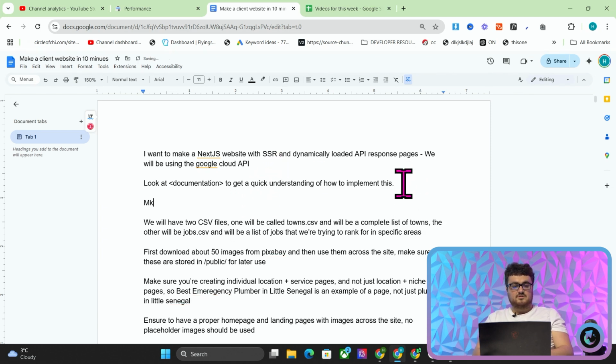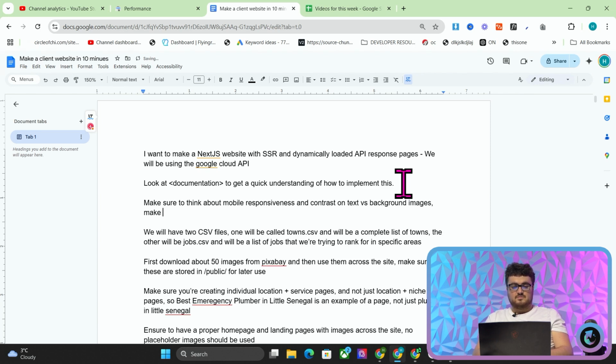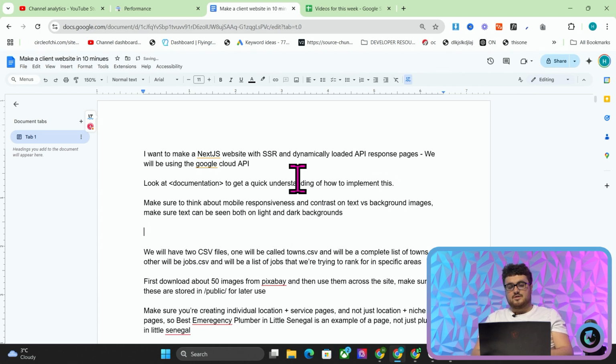So I'm going to say make sure to think about mobile responsiveness and contrast on text versus background images. Make sure text can be seen both on light and dark backgrounds. And then, yeah, we'll just leave it there.